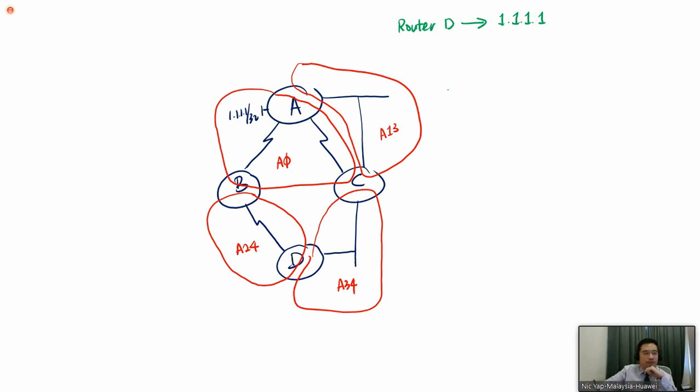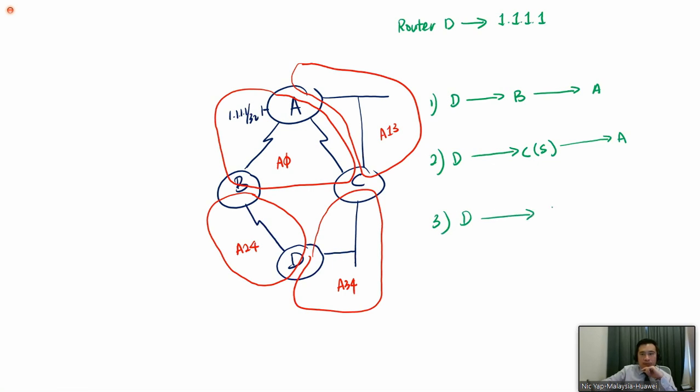Over here they have three paths. Router D, first path: router D goes to router B, goes to router A. Second path: router D goes to router C, and through the serial interface goes to router A. Number three: router D goes to router C, through the Ethernet, goes to router A.